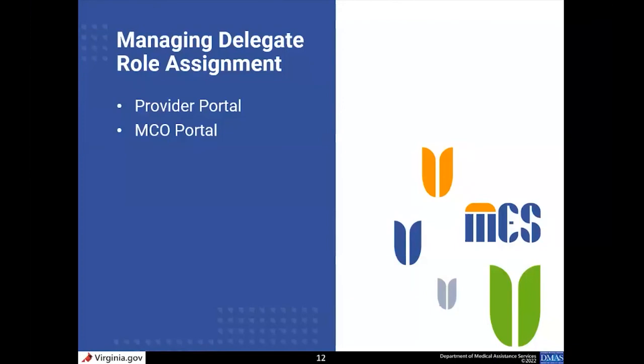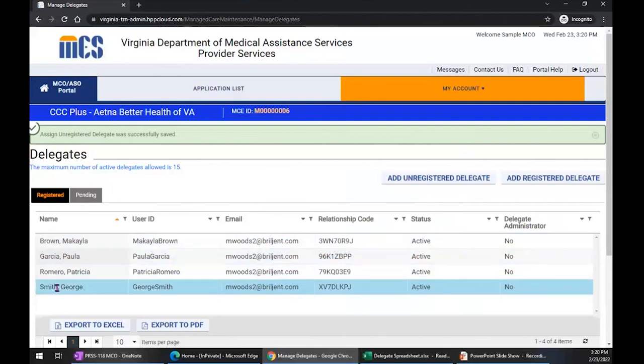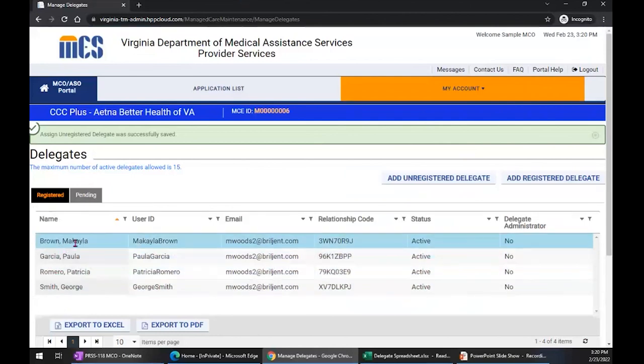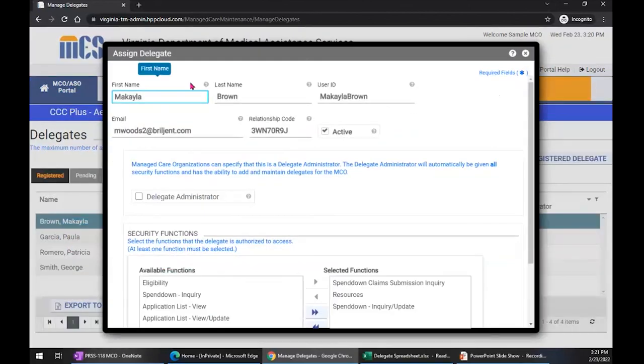So those delegates that are already working on our behalf, let's go back into the system. Notice we have our list of delegates down here under our Registered Delegates tab. Let's select Michaela. Let's say Michaela has been working on our behalf, but we want to change her roles. So we select Michaela Brown, and it will now highlight or darken her record. We double click on Michaela, and it brings us to the Assign Delegate page.